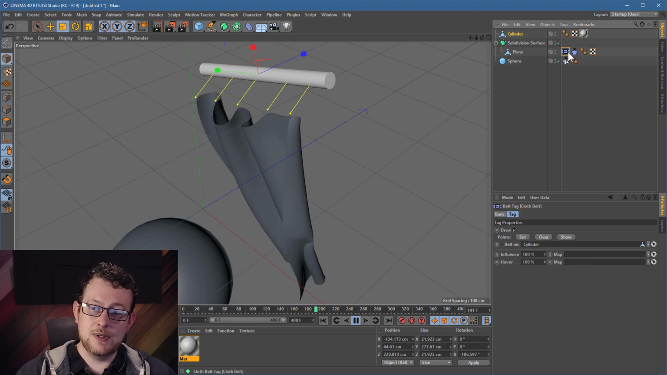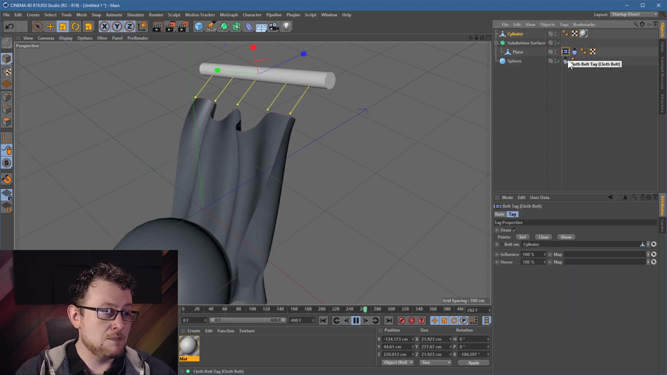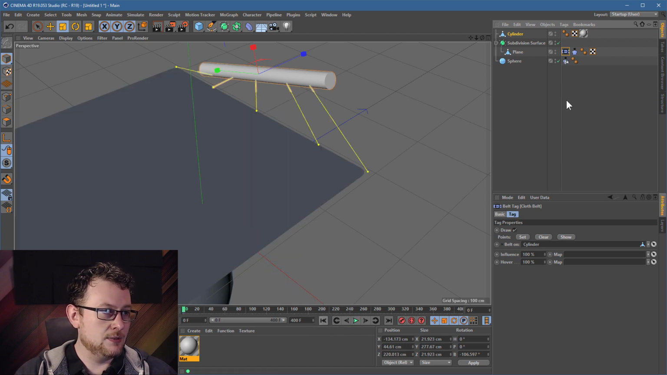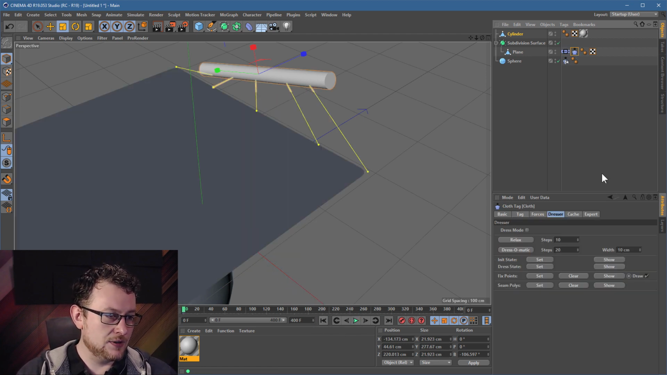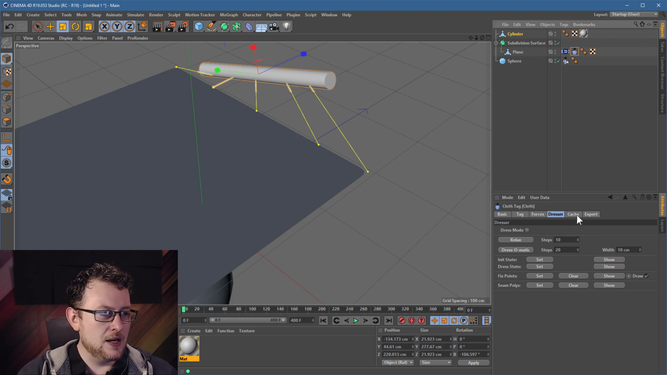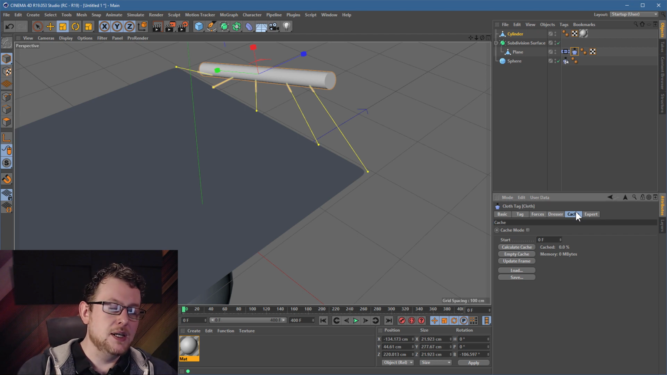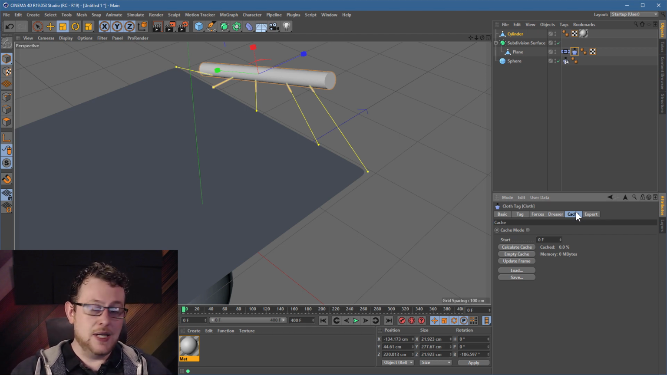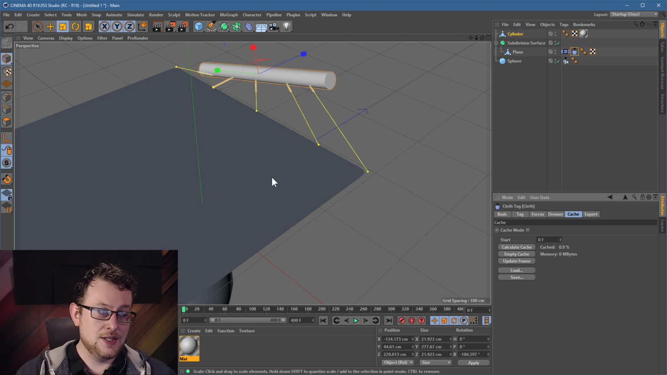That's Cinema's belt tag. Let's go back to our cloth and see what other settings we've got. So skip over the rest of those. Not hugely important. Let's go to cache. So this can potentially be slow. Cinema might need a lot of processing power to run the cloth simulation. If that's the case, or there's other reasons for doing this, maybe you're going to send it to a render farm and you just want to make sure that the cloth is pre-calculated so each of your render machines doesn't come out with a different physics simulation.